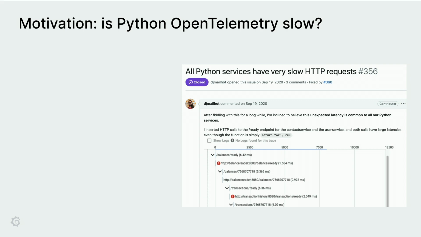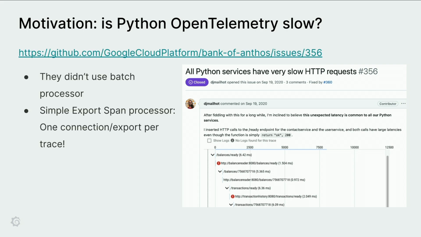We got this complaint, this issue we saw in a repository on GitHub, where someone complained that all their Python services were very slow. They had very slow HTTP requests. But that was probably a mistake on their side, because they weren't using the batch processor of metrics. They used a simple span processor.